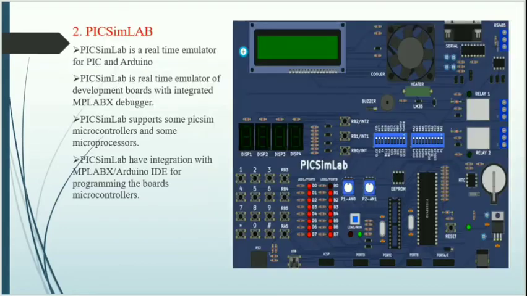Next, the most important tool which we used in this project is PICSIMLAB. It is one of the best tools. PICSIMLAB is a real-time emulator for PIC and Arduino. PICSIMLAB is a real-time emulator of development boards with integrated MPLAB-X debugger. PICSIMLAB supports some PIC microcontrollers and some microprocessors. PICSIMLAB has integration with MPLAB-X and Arduino IDE for programming the board's microcontrollers. And the image of the PICSIMLAB architecture is shown here.